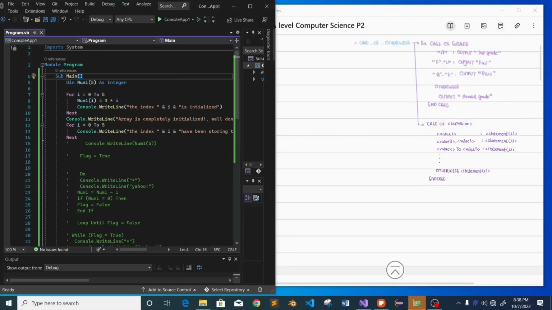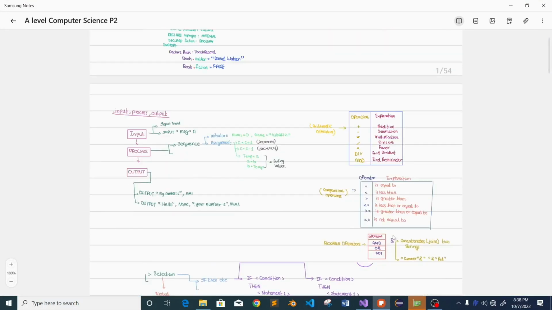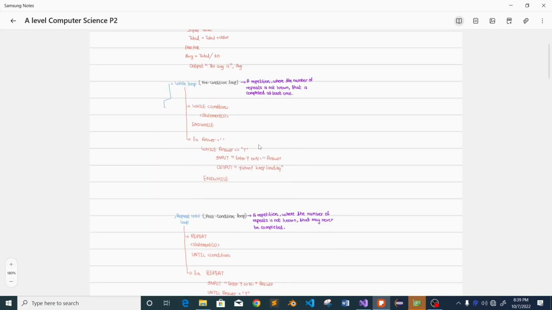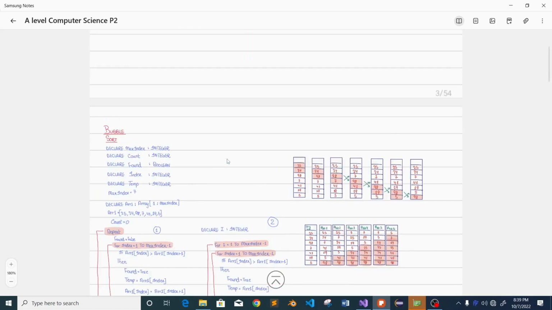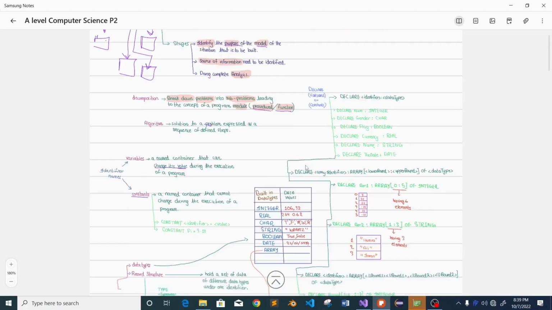So we have discussed input and output and concatenation, and we have also discussed how loops work, and we will go into this in the next video, don't worry. And we have discussed the 1D array.